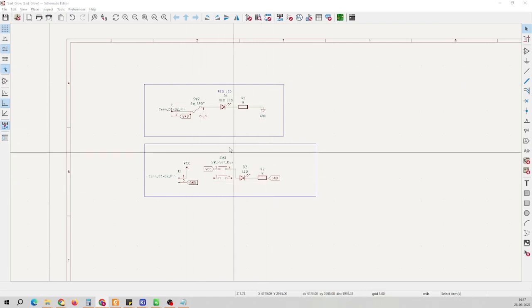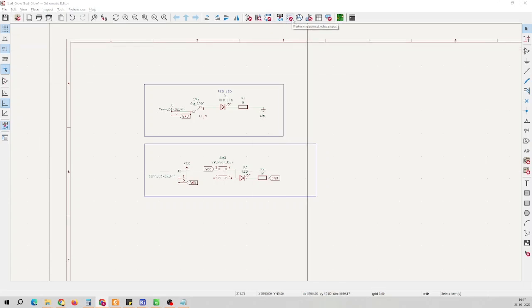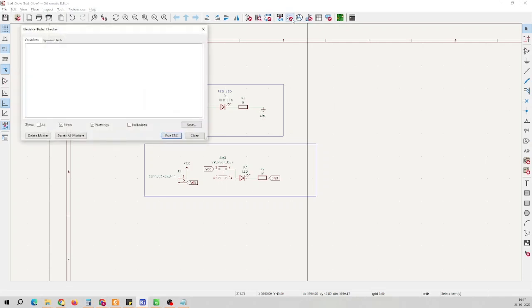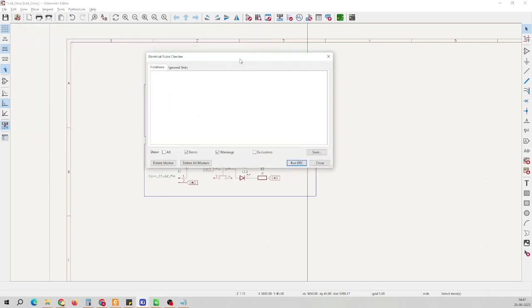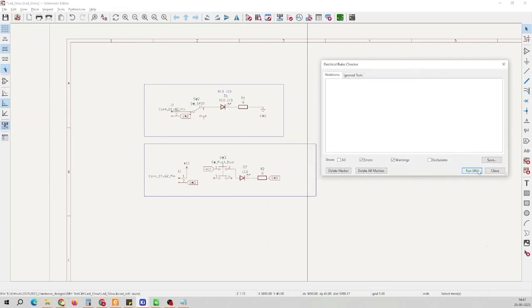Okay, so this is the symbol or schematic part, and we have completed the schematic part in most of the sense. Now, one or two things are left. One thing that is important at this point of time is the ERC option. ERC stands for electrical rule check. Once we click here, a window appears and it asks us to run ERC.